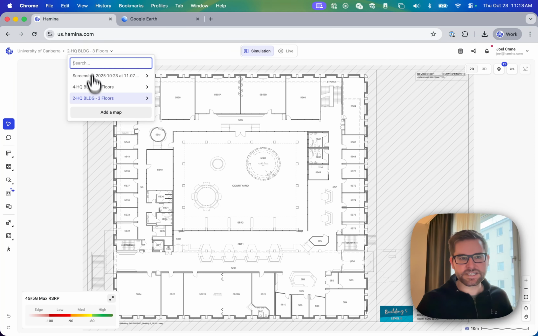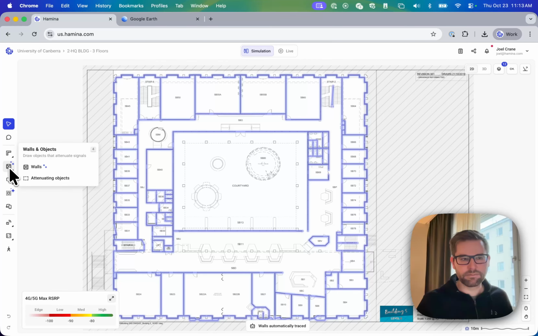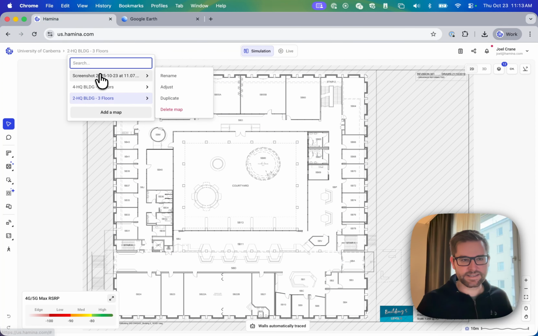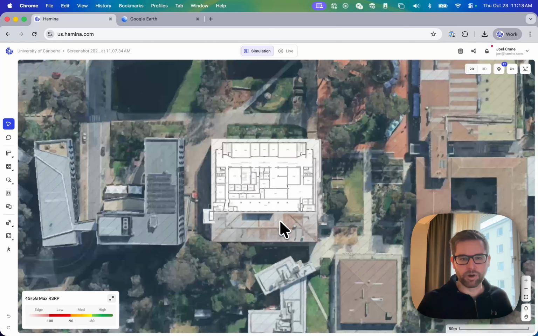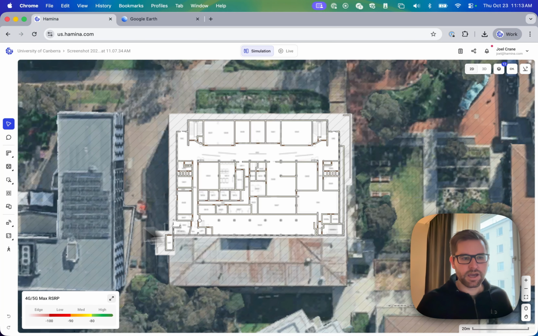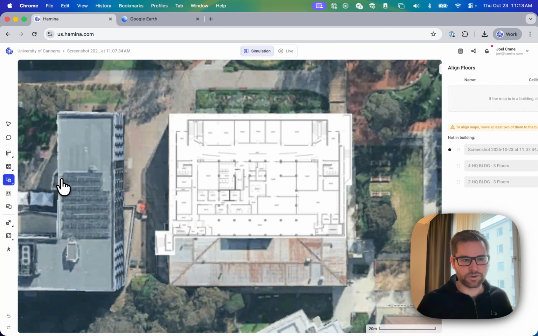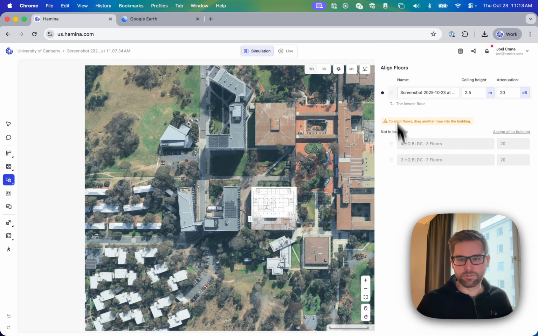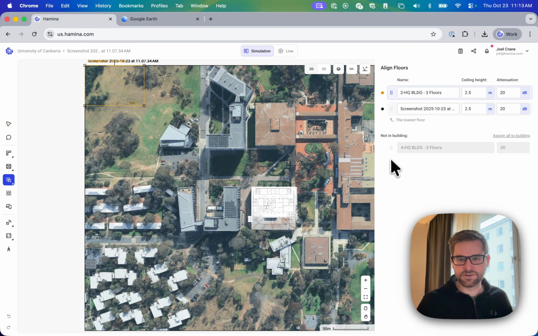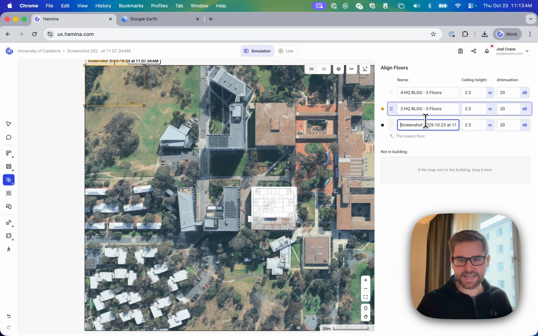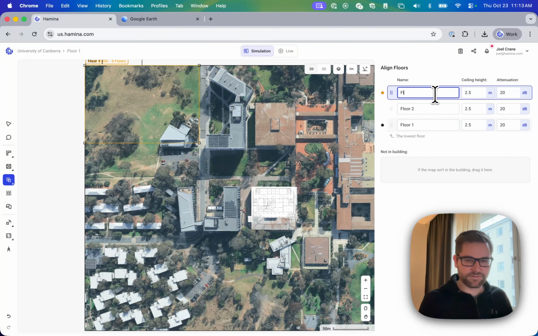And now I want to stack these up to form a building. So what I'm going to do is switch back down to our ground floor. Floor 1 is what I would call it, being an American. And we're going to go to the Align Floors tool. So now we'll say, here's floor 1, here's floor 2, here's floor 3. Let's take a second and clean up the names. So floor 1 and floor 2 and floor 3. There we go. So now we've got those named really nicely. So now we need to line these up.